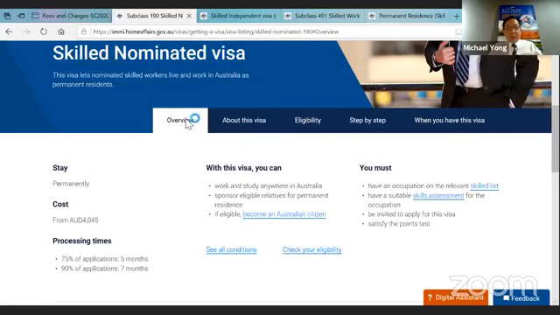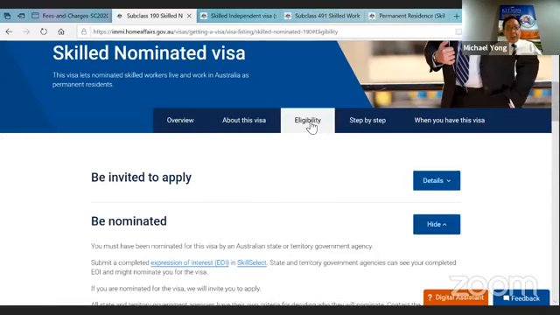Similarly with this Subclass 190, you have work and study rights in Australia. You can live anywhere in Australia, right? And obviously, if you are sponsored by a state, you will have to live and work in the state. And the requirement for this visa is very similar to Subclass 189. The only extra is that you have to be nominated.